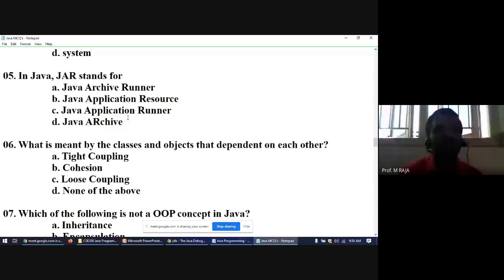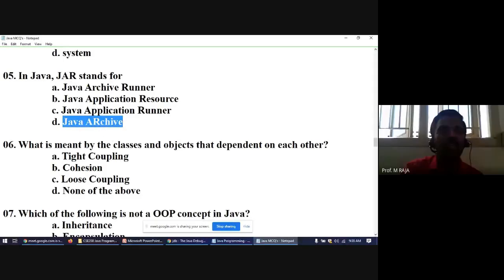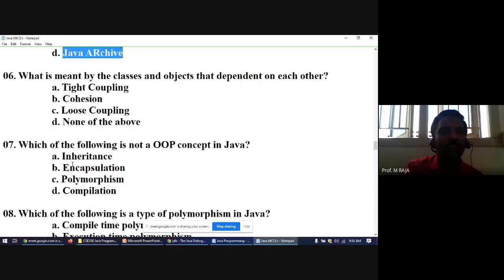JAR. What is it? Java archive. D, sir. Option D. Yes, Java archive files, used to archive the files in Java. Sixth one: how are classes and objects dependent on each other? Normally you can have several methods in the class, and you can call the methods using the objects. Objects and classes are normally tightly coupled. So tight coupling is the answer.